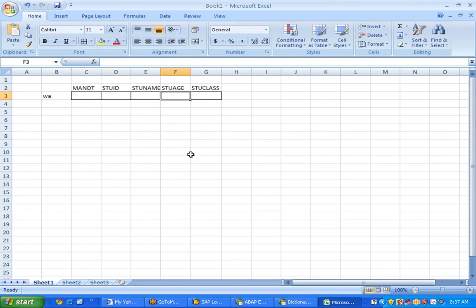But unfortunately, here what will happen? Student name will come and go here, student age will come and go here. You need to specifically tell it to go and sit in your work area student name, and go and sit in your work area student age. Otherwise, because this work area also has MANDT, student ID, and all the fields, the student name will go into the MANDT and the student age will go into the student ID. This is what will happen.